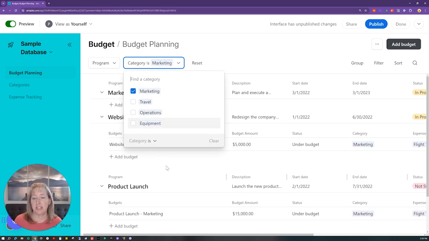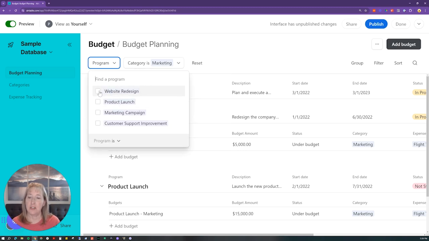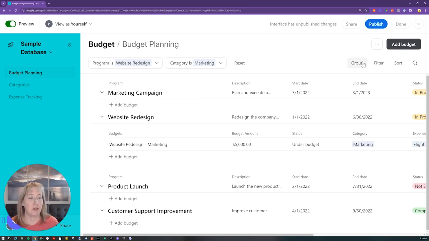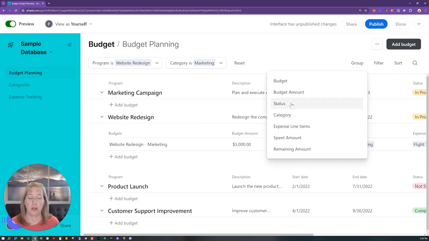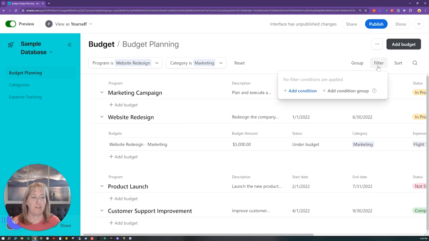Maybe they only want to see stuff related to marketing. Maybe they only want to see stuff related to the website design. It'll automatically filter this information for you. You can also group things on the side. I'm going to group it by status so you can see how it slices and dices the information for you. And you can filter things, you can sort things, you can do all kinds of stuff here. This is the end result of what you might be trying to achieve.